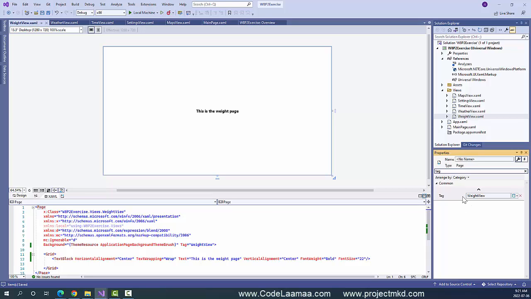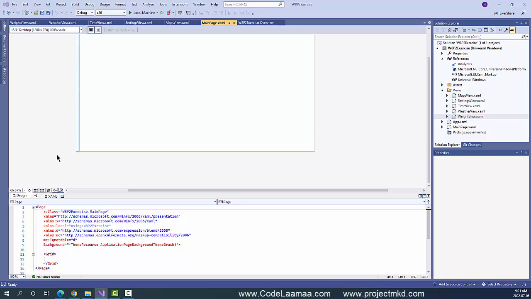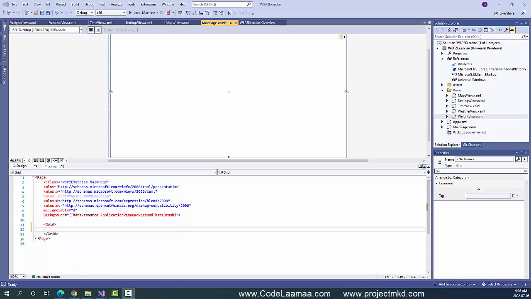Now I can focus on creating a navigation view for this. So now I'm going to switch back to mainpage.xaml and work on creating the navigation view in main page. So in order to add a navigation view, you just simply add the tag navigation view. And there you go, right off the bat, it's added the navigation side over here.